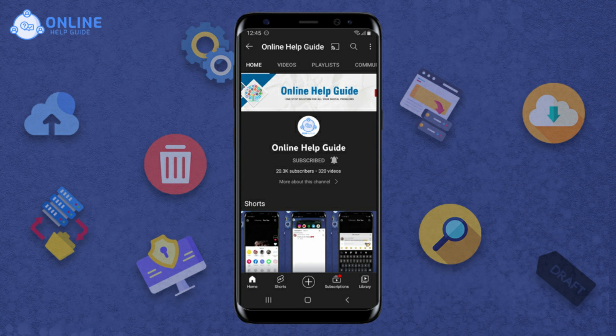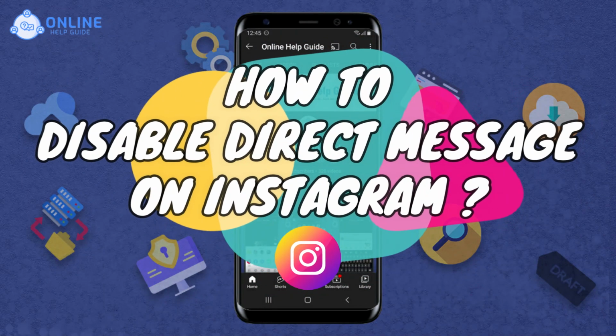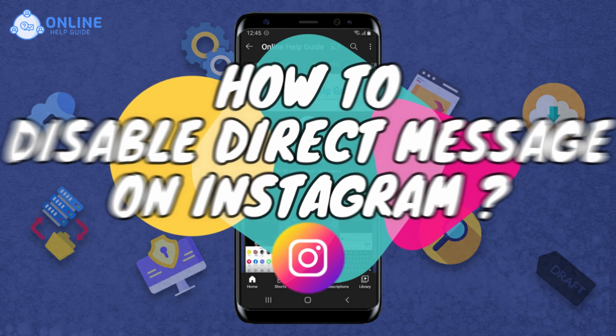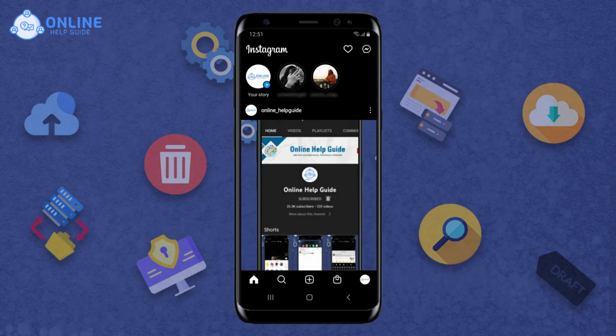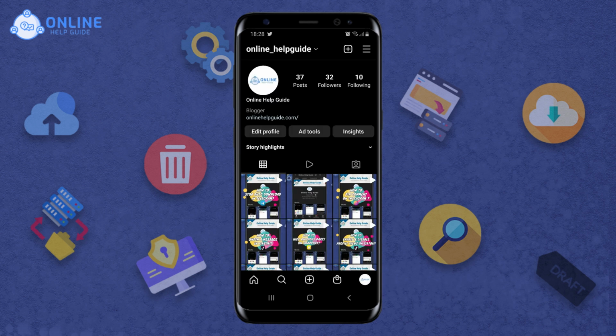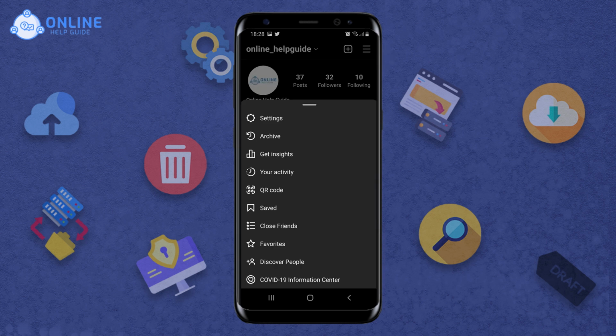Today in this video, I will be showing you how to disable direct message on Instagram. First, open the Instagram app on your mobile device and log into your profile if you haven't. Go to your profile. Tap on the three lines icon, which is located at the top right corner. From the pop-up menu, select Settings.